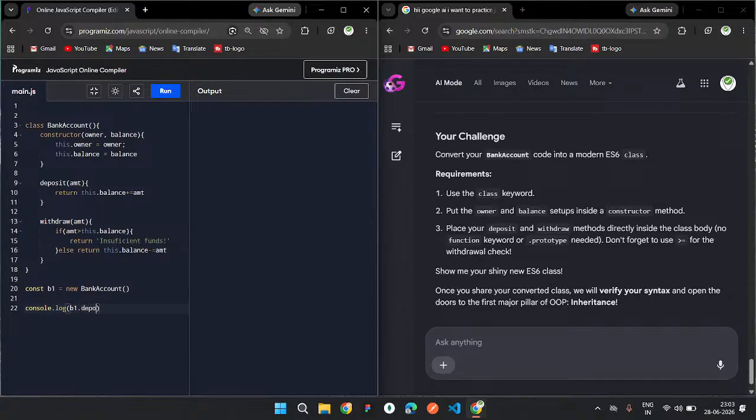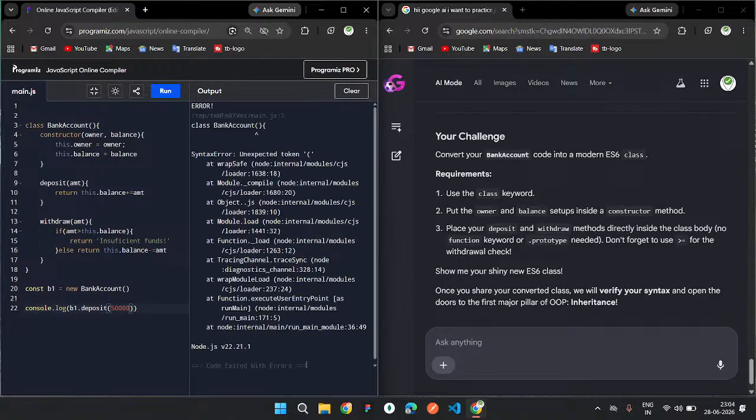b1 dot deposit, a deposit of an amount, like 50,000 deposit. So what can we see? Let's see.